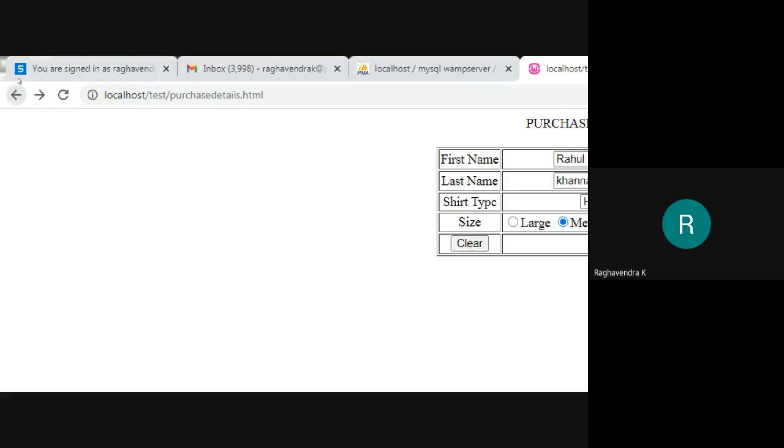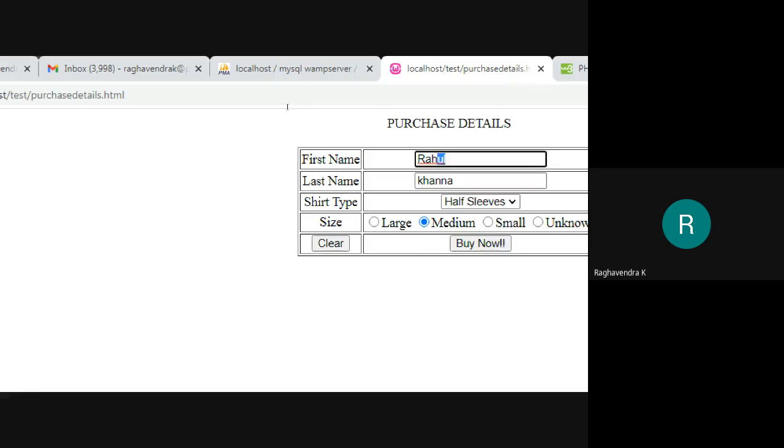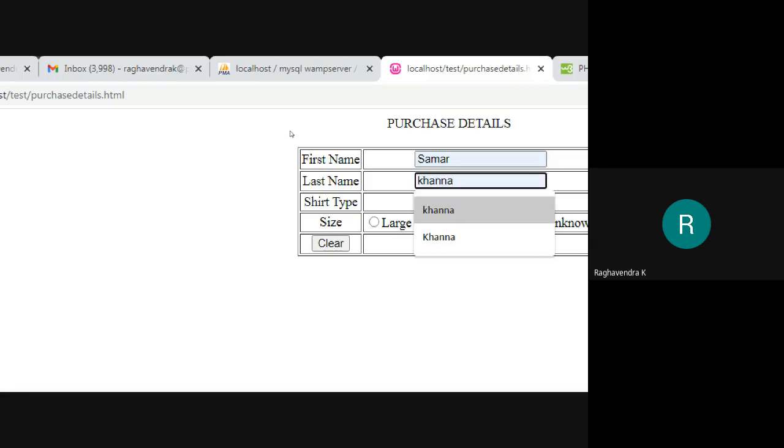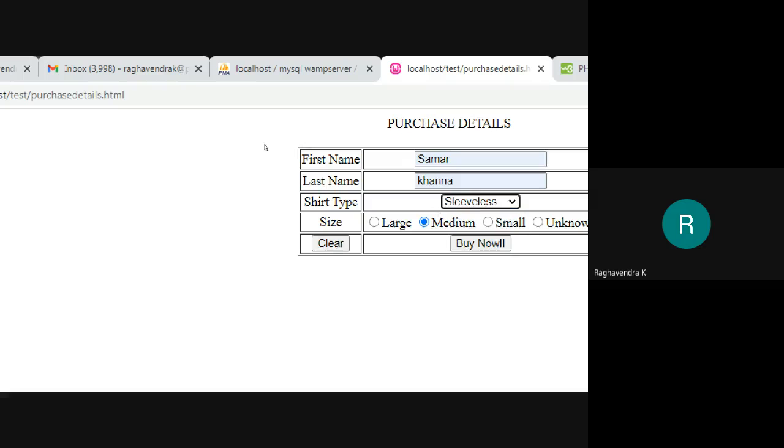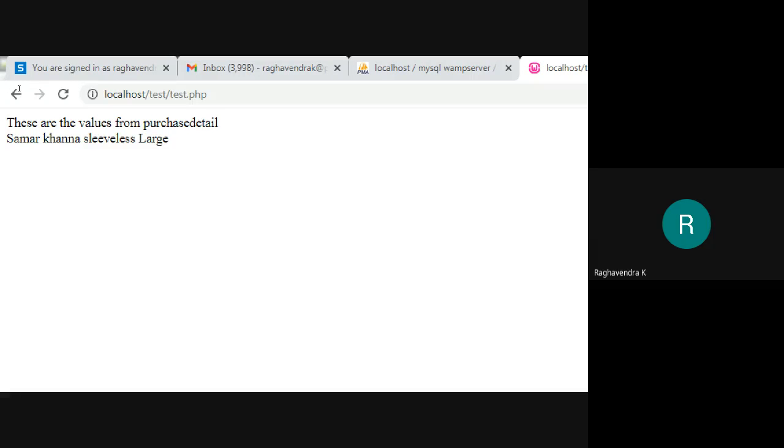If I go back and change the values to something else, let it be full sleeves and large. Now if I click on buy now, as you can observe, the data is coming to test.php with the values that I specified in the front end. So we are getting the values from the front end to the PHP page.